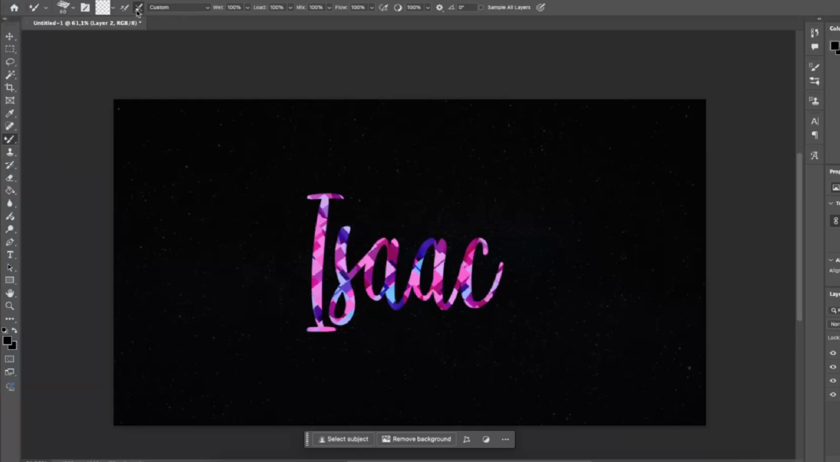Make sure this is turned off and everything here is set to 100%. Make sure sample all layers is turned off. When you're ready, you can start mixing in the colors. Make sure to follow a brush movement across your letters.